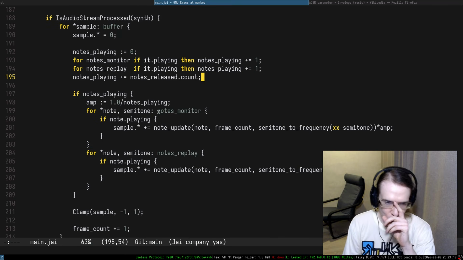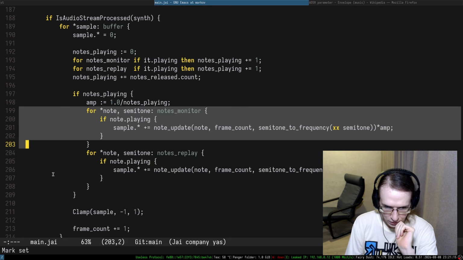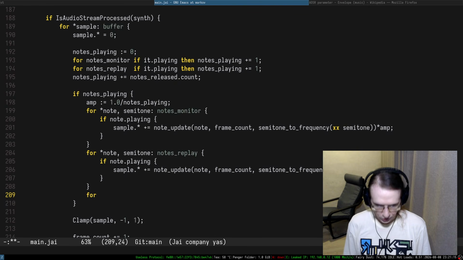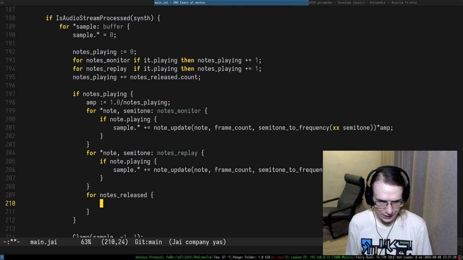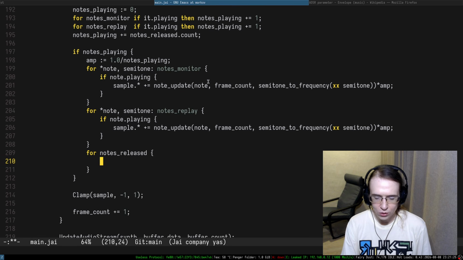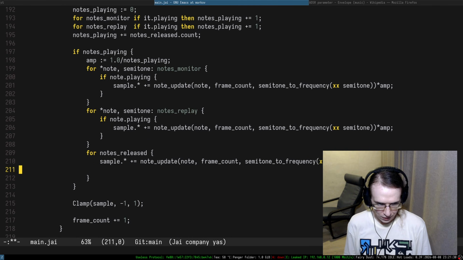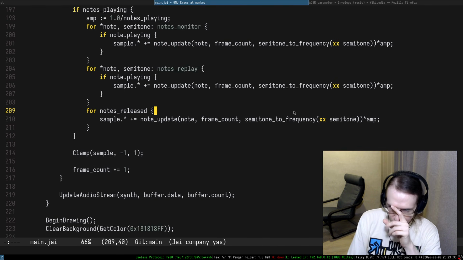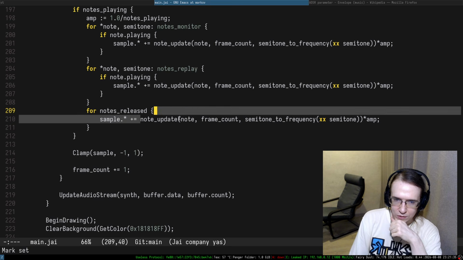Right. And if any nodes are currently playing, so we're iterating the monitor, iterating the replay, and now on top of that we have to iterate the nodes released. Right. So this is the nodes released. And we know that the node is playing because it is within the array, and we need to mix it into this entire stuff. So yeah, that's a little bit annoying, right?